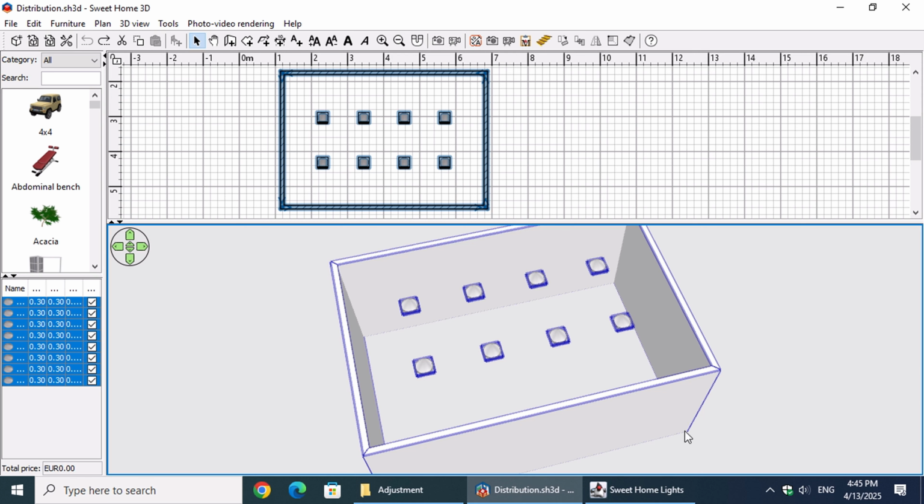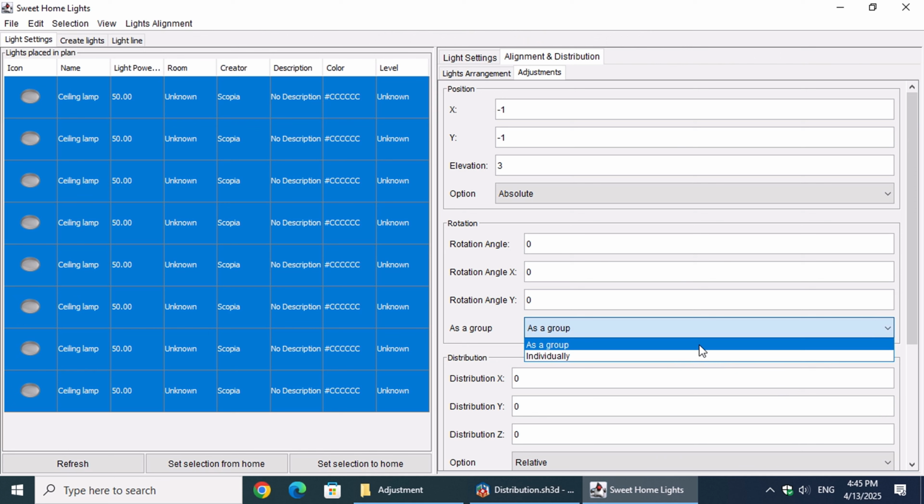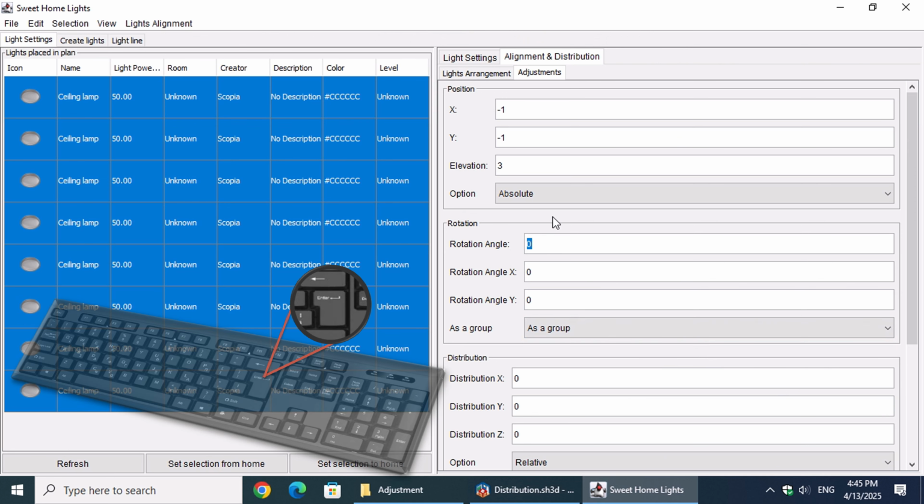In the rotation settings, we choose the as a group option. Then, we set the rotation angle to 45 degrees and press Enter. All the lights are now rotated together around their collective center point.